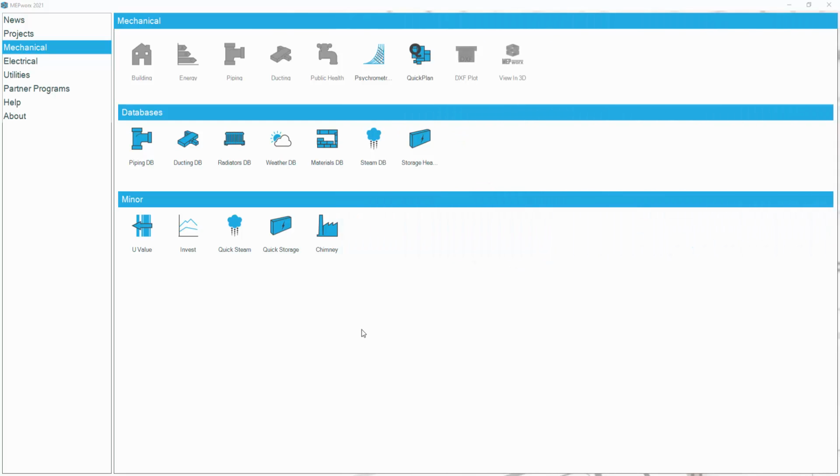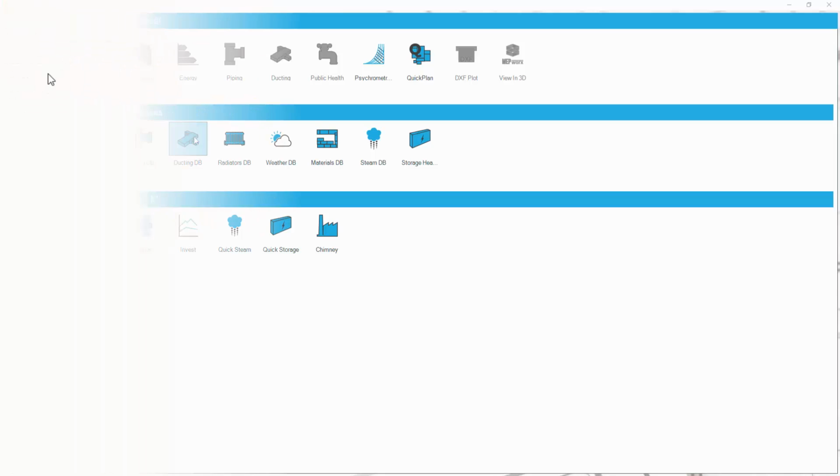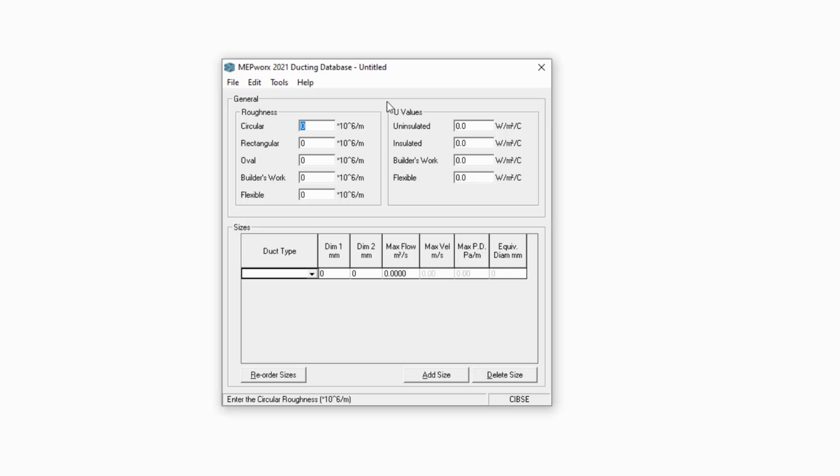This video describes how you would manipulate and use the ducting database. So again, databases, database itself. We then open up a new database. So File, New or Open gives you the choice of either creating your own or opening one.